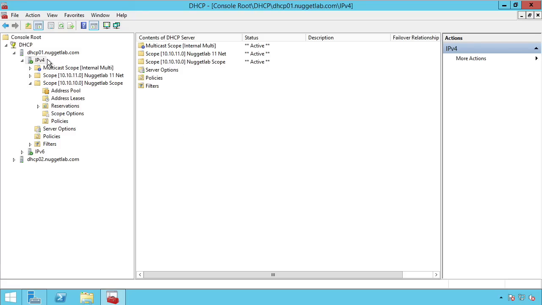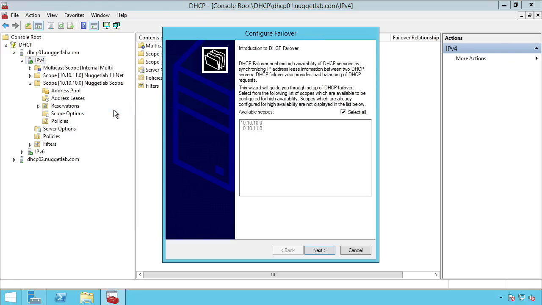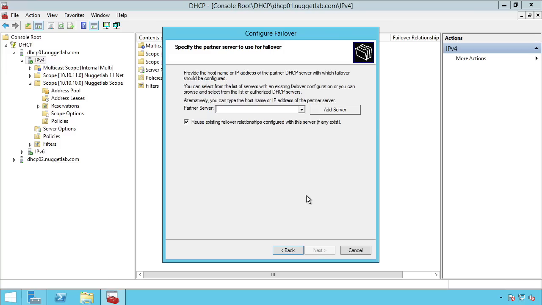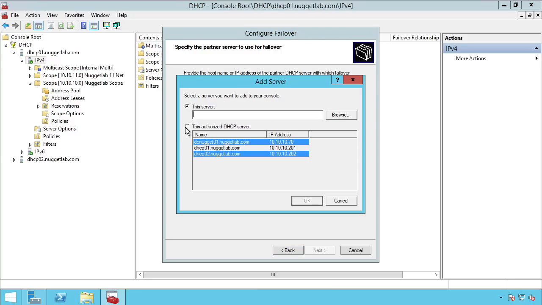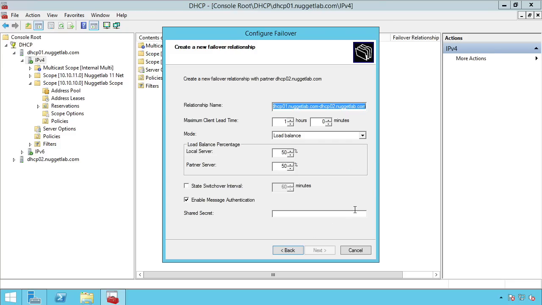All right, so how do we actually configure DHCP failover? We do this by right-clicking on IPv4 up here and then choosing Configure Failover. Now, notice that I've actually got two scopes here that I could use. I could choose Select All, but I don't really want to use all of them. I'll just choose this one, so you can pick them as you like. And then you can reuse an existing failover relationship if there's any that already exist there. I'm not going to use anything that already is there. I'm going to create a new one here, so I'm going to choose DHCP02. And then I'll click on Next. And from here, we'll continue on.